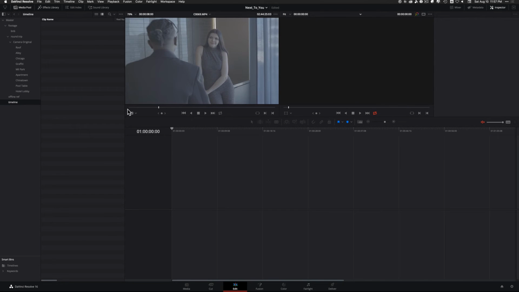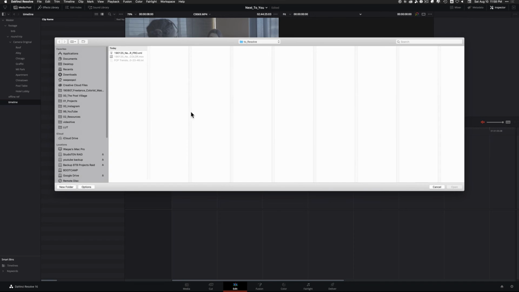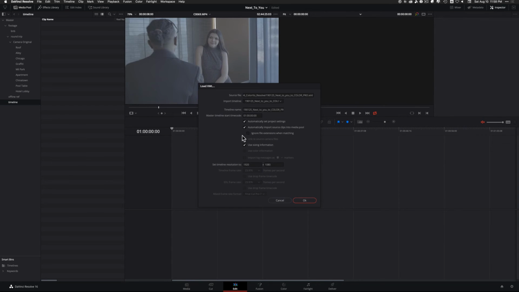All right, so now that we brought in all our camera original footage, we're going to right click here and import our XML that we exported from Premiere Pro. What needs to happen here is we want to say, do not automatically import source clips, because we don't want offline files or transcoded media. We want the raw footage that we brought in, and we want to force our XML to link with this. And then we want to use sizing information. That's okay, but we don't want it to automatically set the project settings. Leave that as is, hit okay.